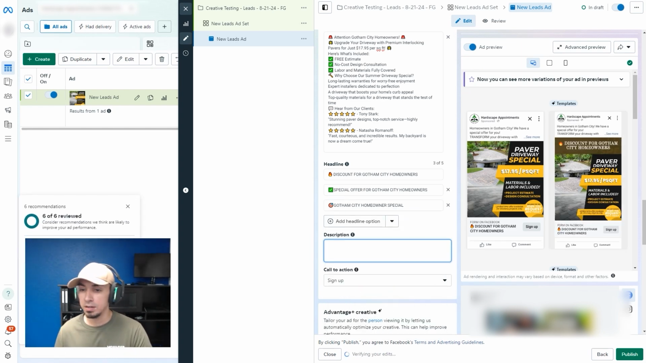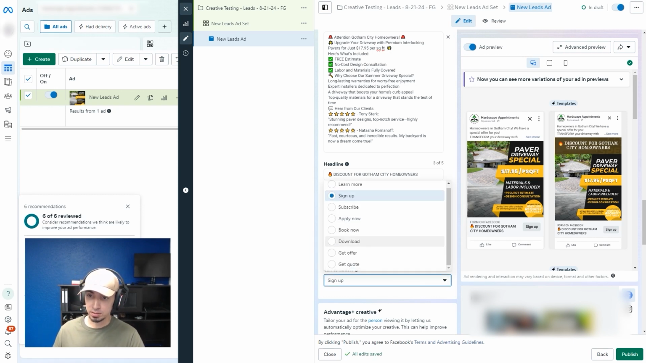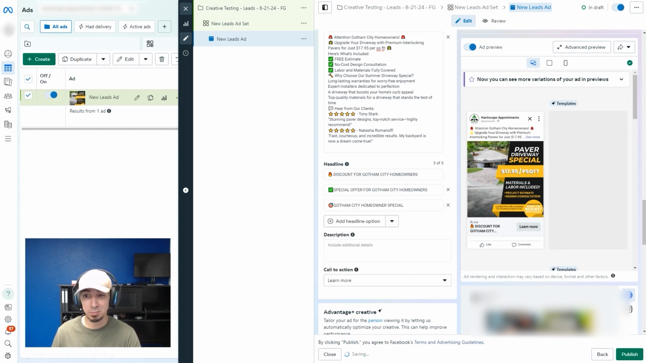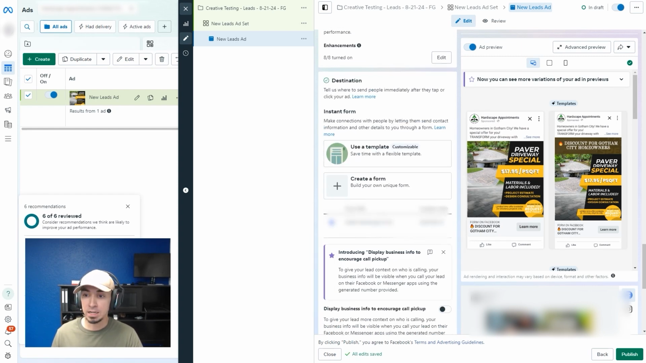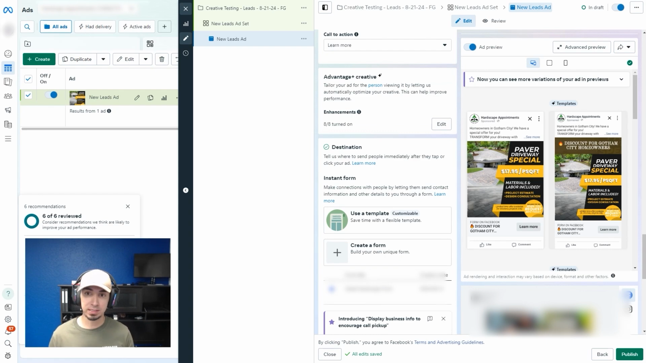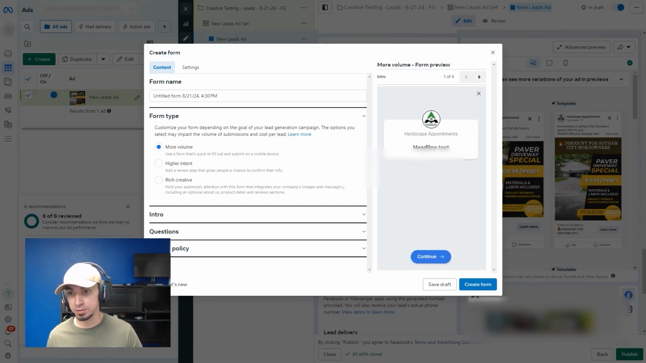There we go. Description, I typically don't put anything there. Call to action is almost always learn more. From what I've seen and testing all of the other options, all the other call to actions, learn more typically performs the best. So this one we'll go with here. Scroll down, all the enhancements are turned on, and you will need to make a form for this type of ad. So before you can actually continue, you're going to want to obviously click create form.